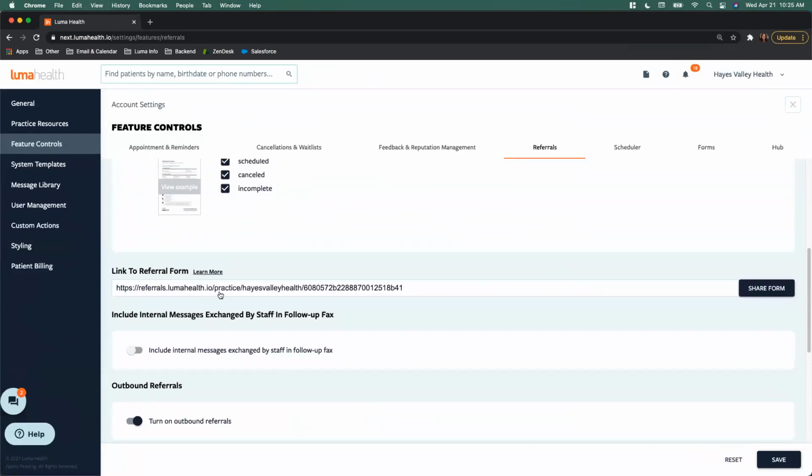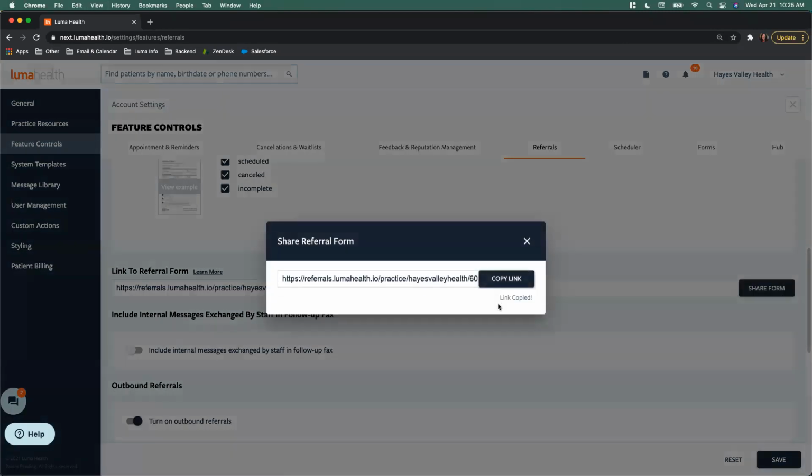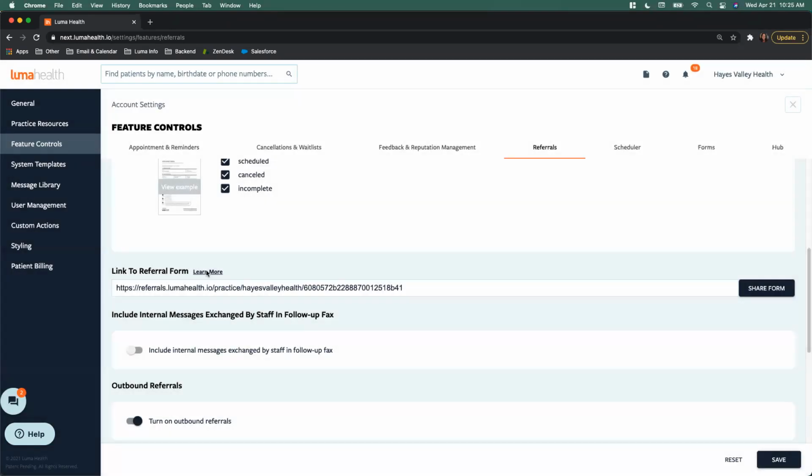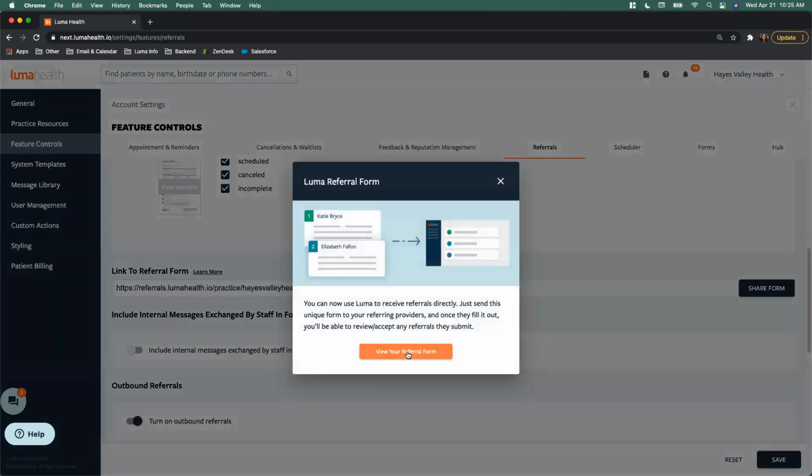Down here, you can send a referral link to your referring providers, so that way they can send referrals directly into your Luma account. To send this link to them, you would want to click Share Form and then copy link and either email it to them or message it to them, however you can get it to the referring providers.